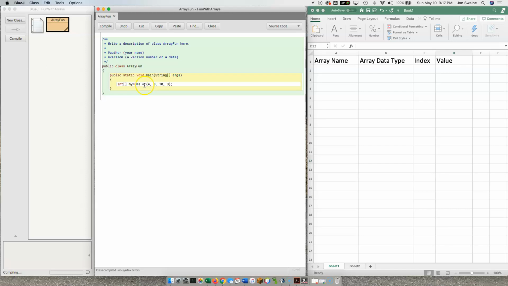So what did I just do? Well, I made an array. The array name is mynums. The data type is not int bracket bracket, it's just int, because the array is holding on to integer values. So what we're saying here is we want to make an array that is only allowed to hold on to integers. You can't be a decimal and be part of this array. That's what that's saying. And then over here, we have index and value.